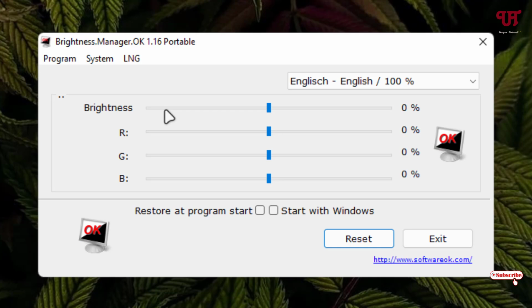So the first one is the brightness, so you can control the brightness here simultaneously, or you can just increase or decrease the RGB values depending upon your needs. So you can see here you can change the respective RGB values. You can increase or decrease depending upon your needs, and if you want to reset it back, just click on this reset, then it will be restored back to the default one.